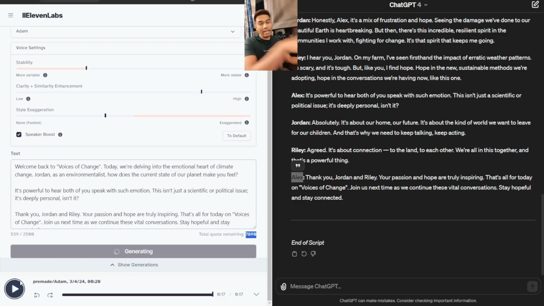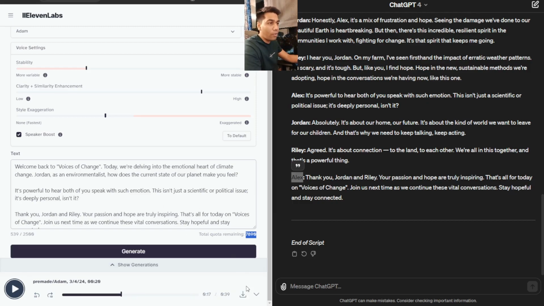Now it will keep generating in bits, so I'm not going to keep playing. So you see it went from 17 seconds to 32 seconds. What I can do now is, as soon as it's created, I can just hit download and download the file. That's pretty much it. I'm going to name it Alex and save the file. Okay, save. Now I have to do this for each one of them, and I'm not going to bore you with that. Just give me a second, and I'll create all the voices.